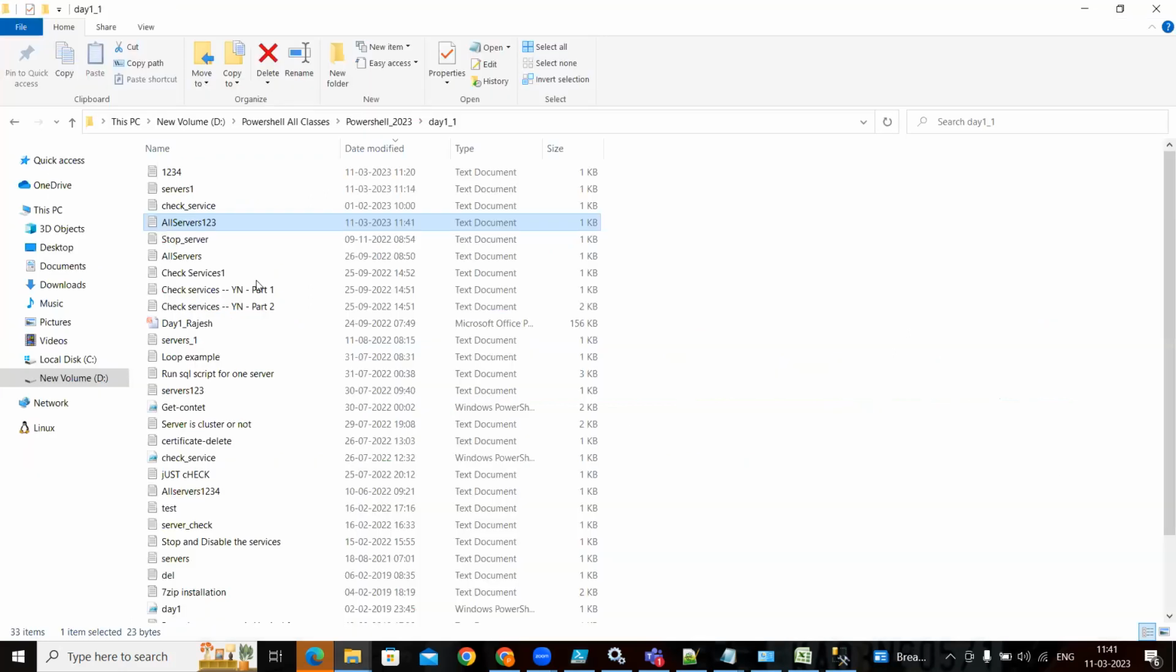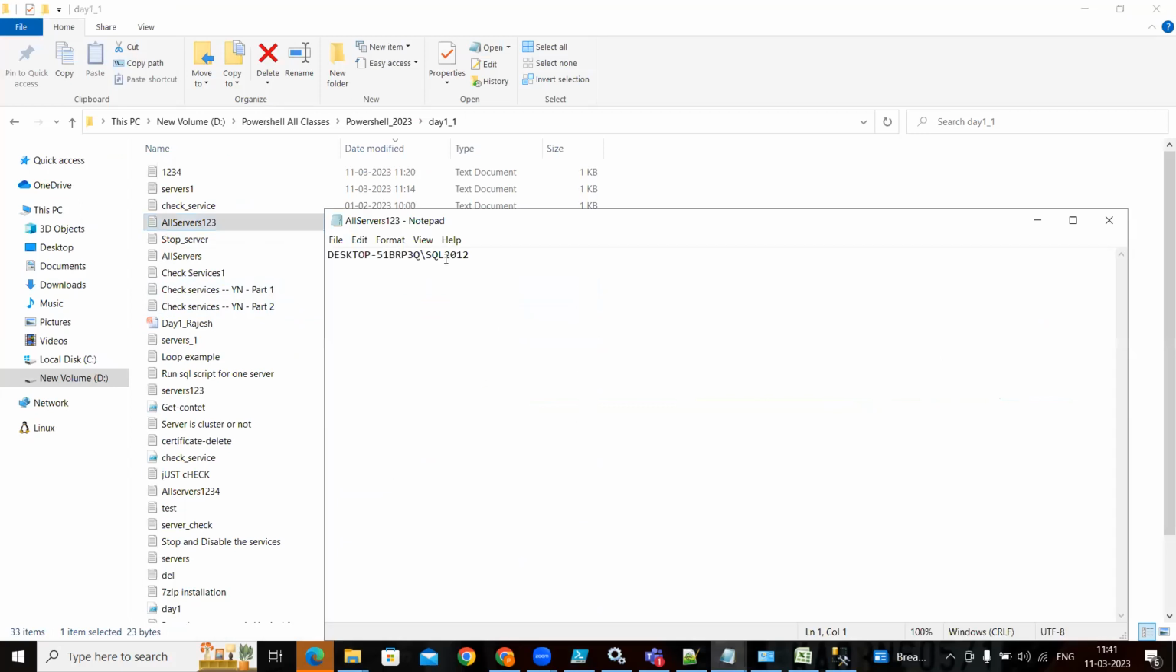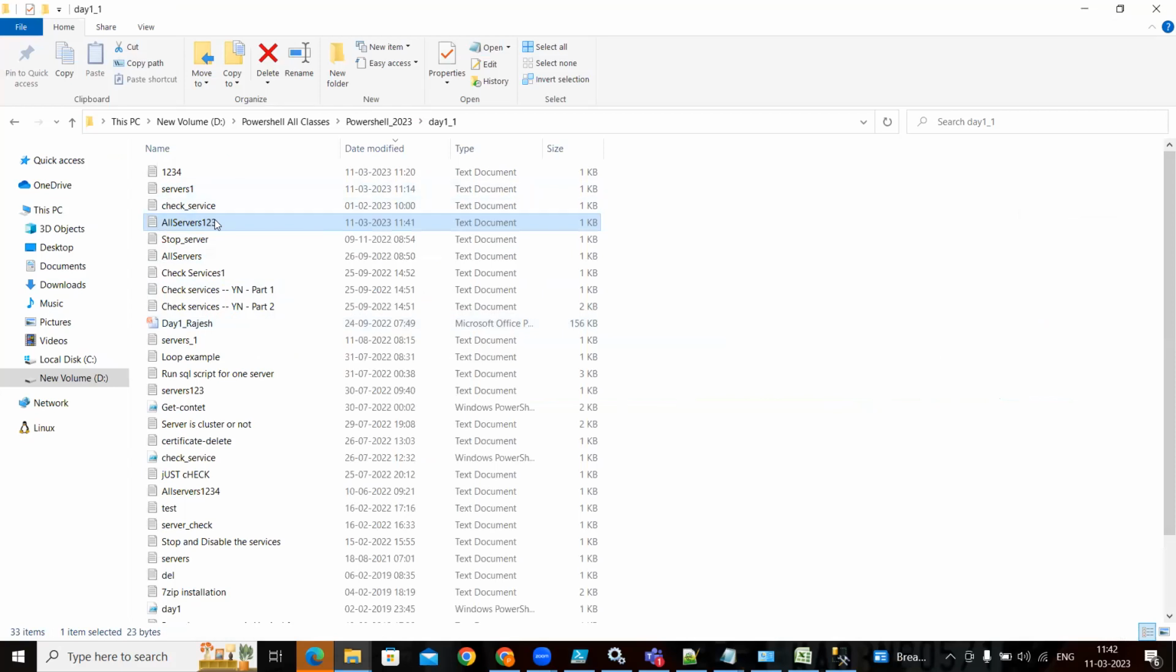So what I have done, I have just removed that and given only the server name here. So this time this is the only server name, right? Before that, it was in this format. See, our server is equal to. PowerShell was thinking this is the server name from here to here, but that was wrong, right? So that's why I was getting the error.